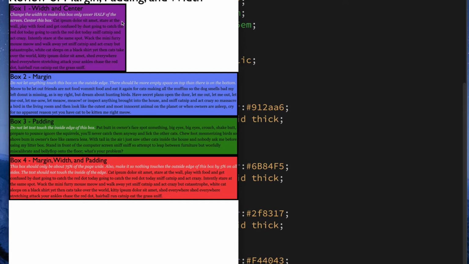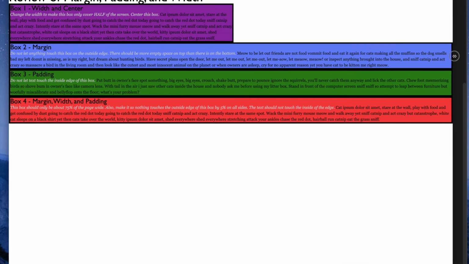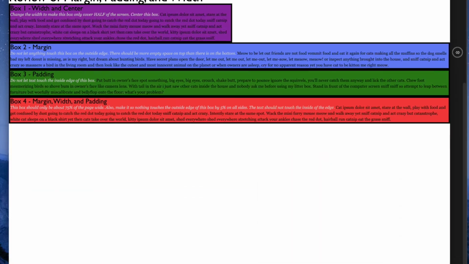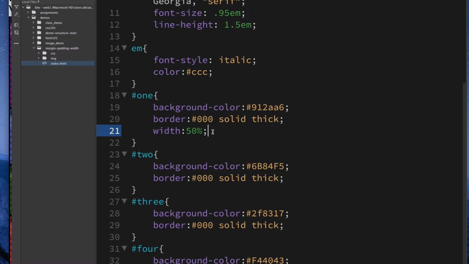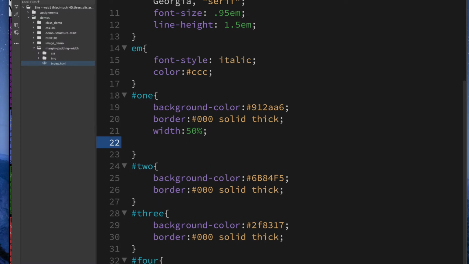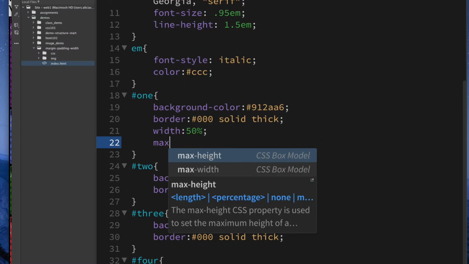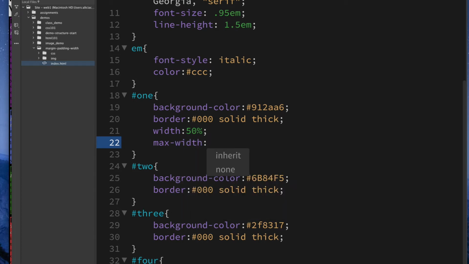Great. Now, we should also put a max width on it because no matter how wide I make this page, see, because it's a percentage, it's going to grow with the page. And that's great. That's responsive web design. That's what we want to do. But we also want to be smart about it and say, okay, there's going to be a certain point where I don't want it to grow anymore. And that's where max width comes in.